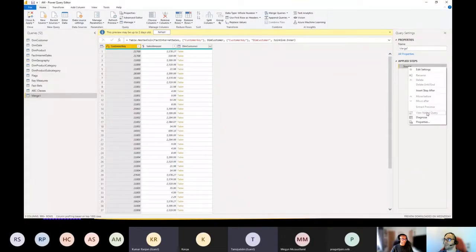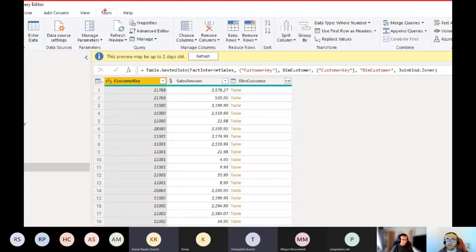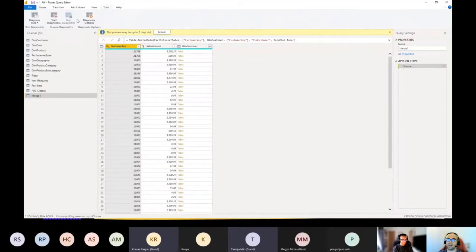If I click on View Native Query, or right click on the applied steps, I will see that the View Native Query option is disabled, so you may think that this query doesn't fold. Let's check if that's true. You can activate this diagnose feature directly here if you right click on this tab, so you can turn it on here, or if you go to the Tools tab, there is a feature called Diagnose.